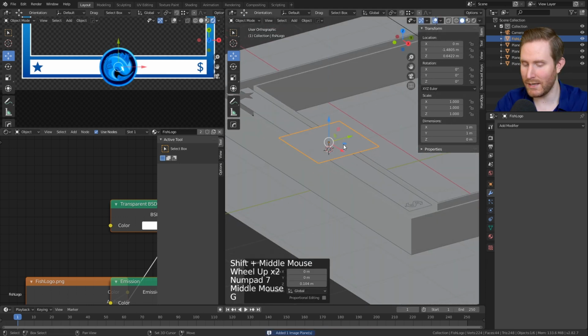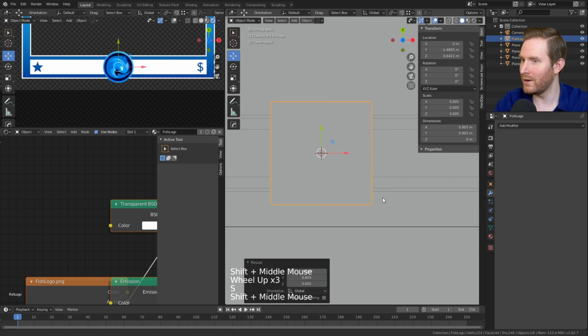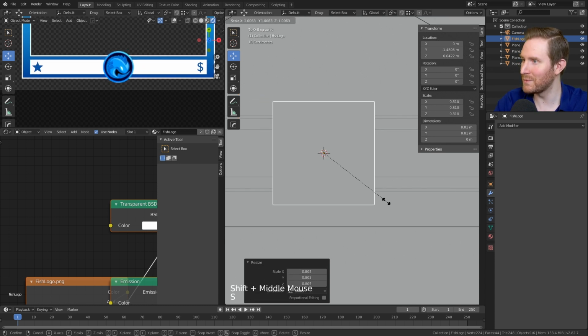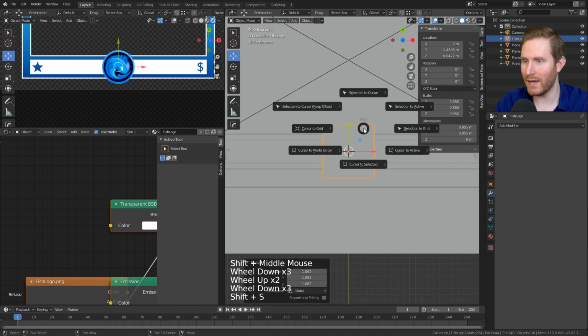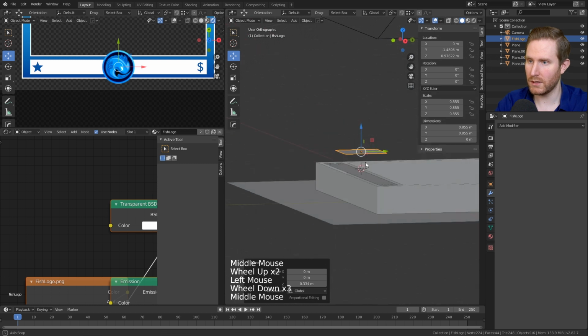Mine's a circle, so it's pretty easy to make an outline for if I want a nice white outline about it. So I'm just going to move it around. Y'all should know how to move stuff around by now for the most part, I think. But I'm going to hit Shift S to do cursor to selected. Then I'm going to move them up a little bit just to get some distance.